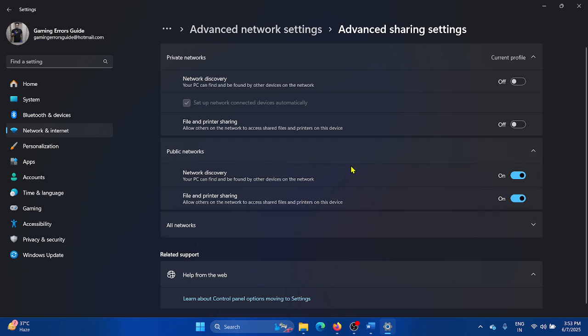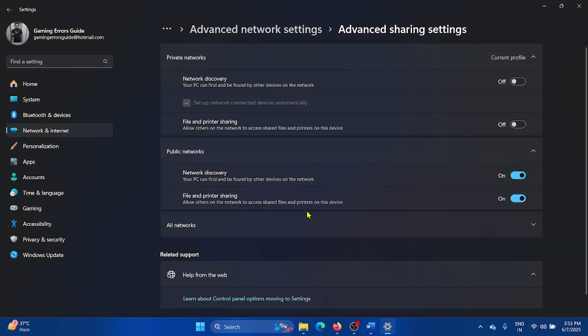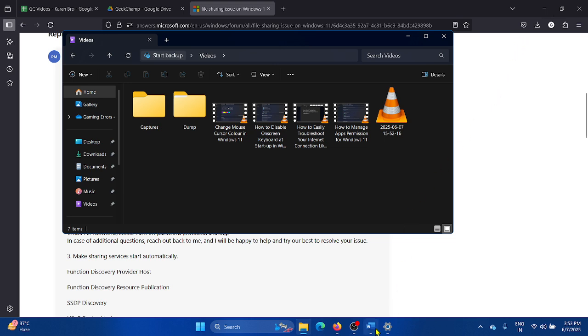Okay, so now your PC can be found by other devices on the network, which means that if they check the network here, your device will appear on it. And the same goes for file and printer sharing, but it also allows people to access it with certain protocols.